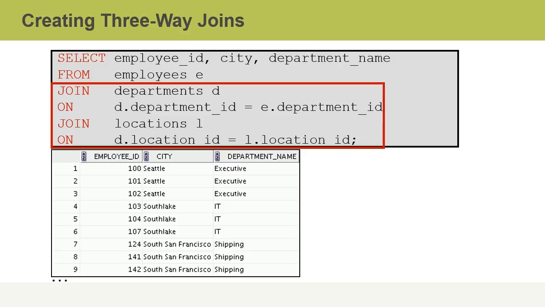Let's now go to our SQL Developer session, where we will first demonstrate how this SQL statement in the slide can be written in two different ways. We will then write a SQL statement joining three tables.